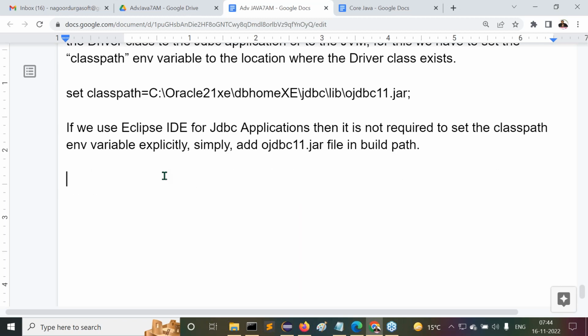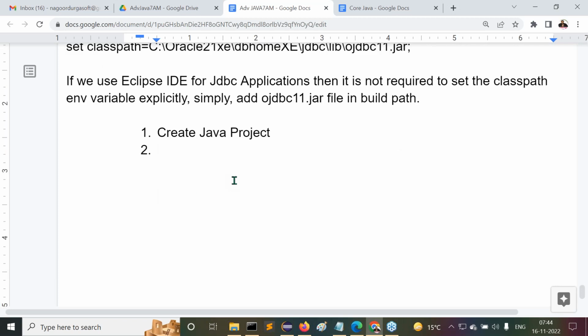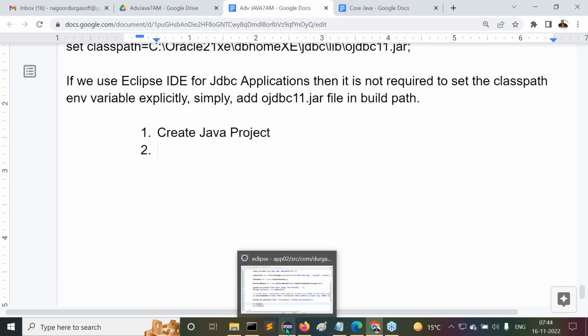Then where I want to show these points now. First of all, what I am telling here is, create a Java project. Create a Java project, that is point number one. After creating the Java project, what do I have to do then? Now let me show this point clearly.